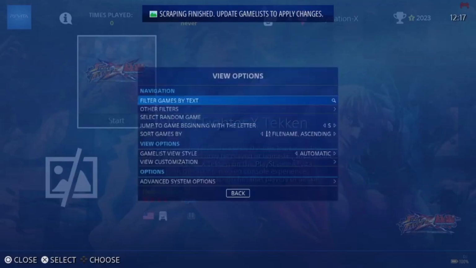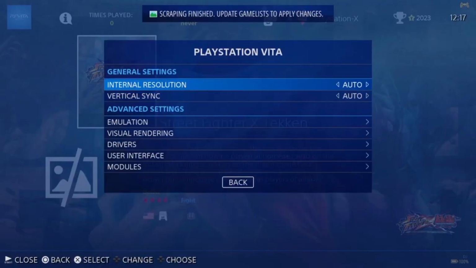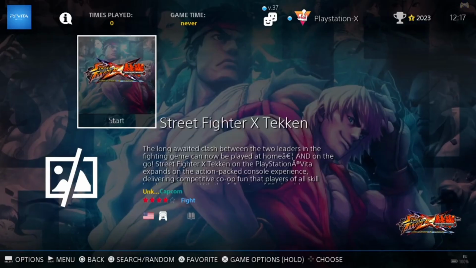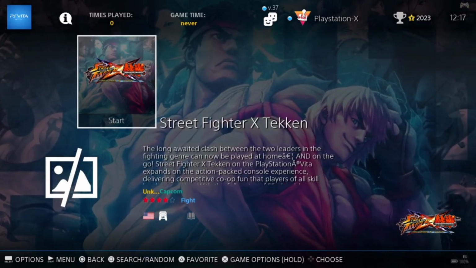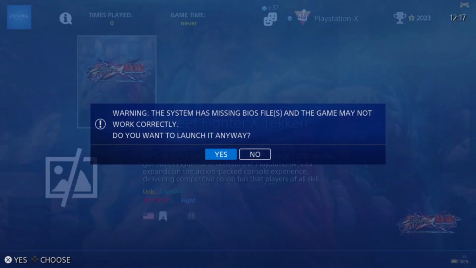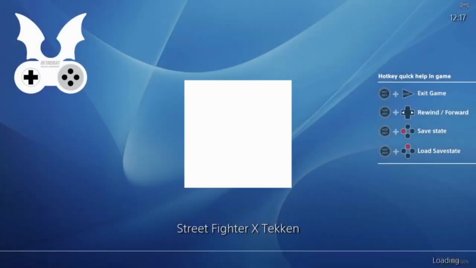And here we go. So if we just go to view options, advanced system options, we're going to just leave everything as default for now. Just press start. And if you should see missing BIOS, just ignore it and press yes.